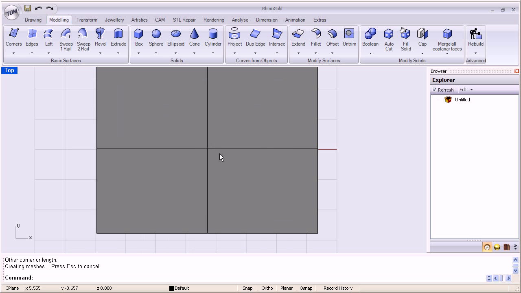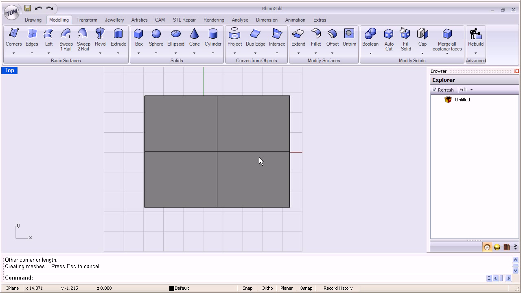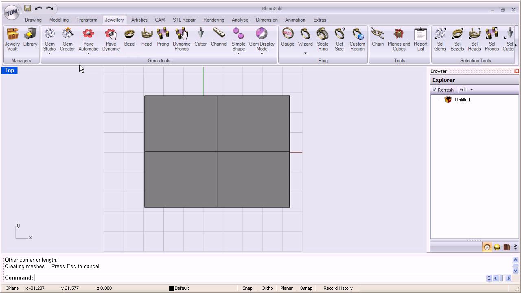And here we can see these two black isocurves that go, one goes across, the other one goes up and down. These are the two isocurves in two different directions, U and V, of this surface. Every surface in Rhino has a U and a V direction, and the Pave Along UV uses that to populate the surface with stones based on the UV directions. Let's take a look at the way it works.